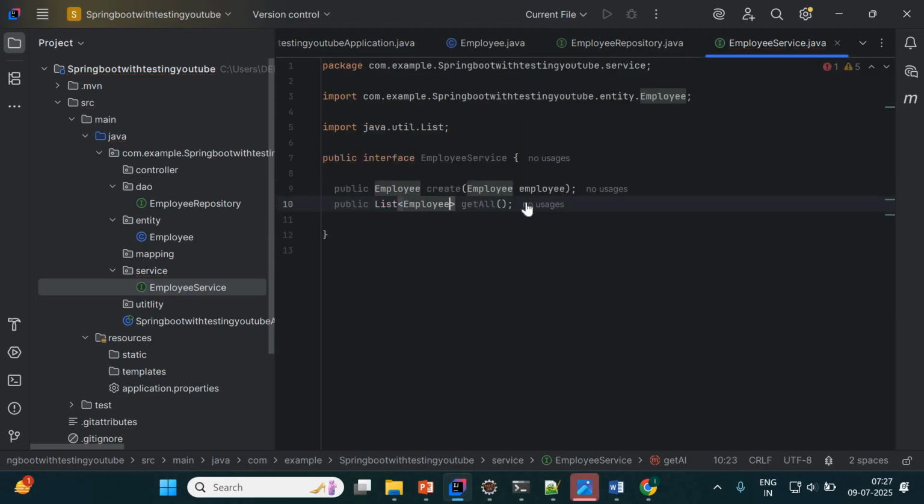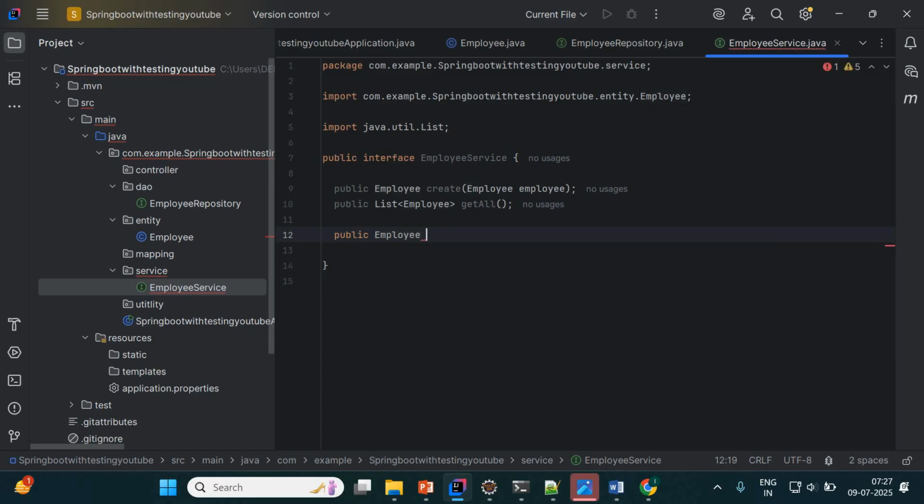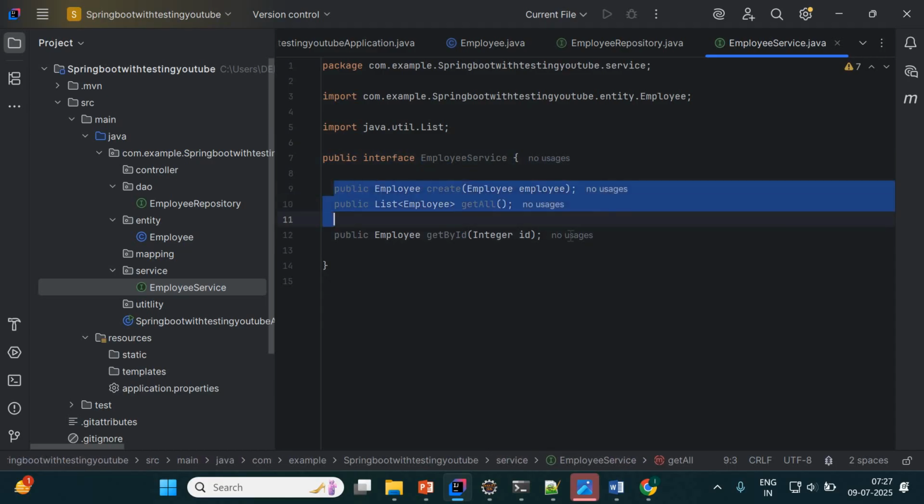And we have to import the package for the list. Next, I will write public, right? That will return me one employee object, and that could be find by ID or get by ID, right? And it will take one argument, that could be a primary key like ID. So that way I created one interface which has 3 operations right now, at least: create, that means save record, get all, and get by ID, right? So these 3 things I created now.